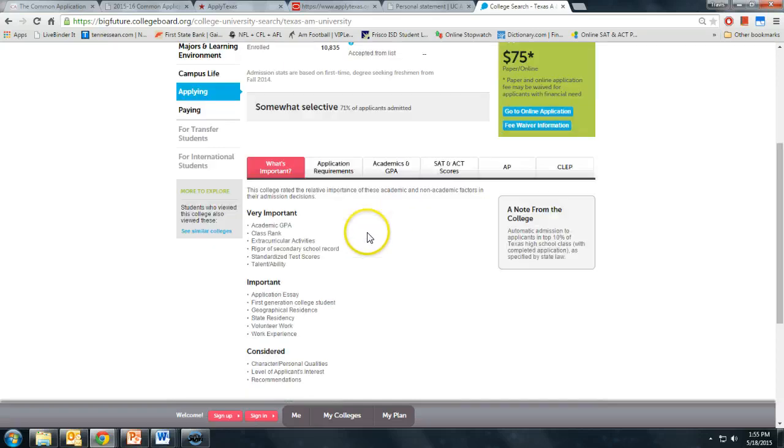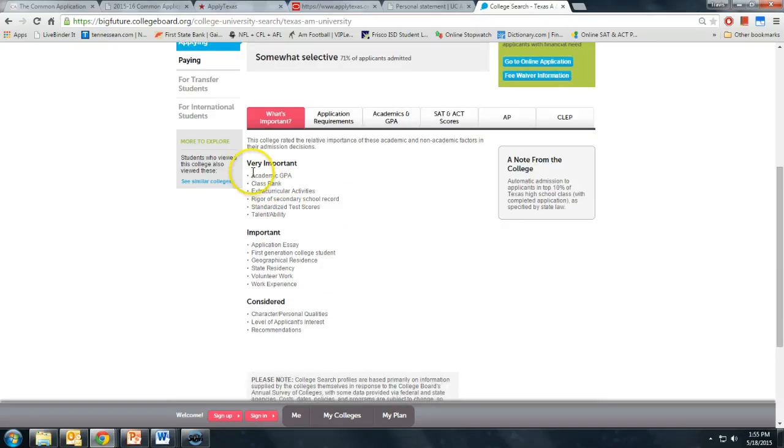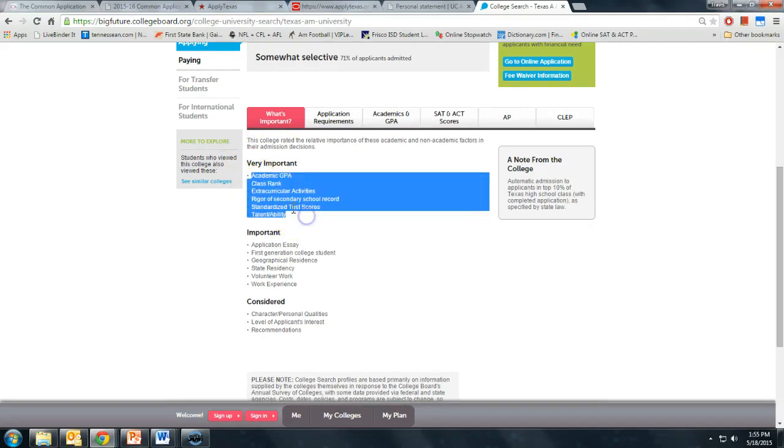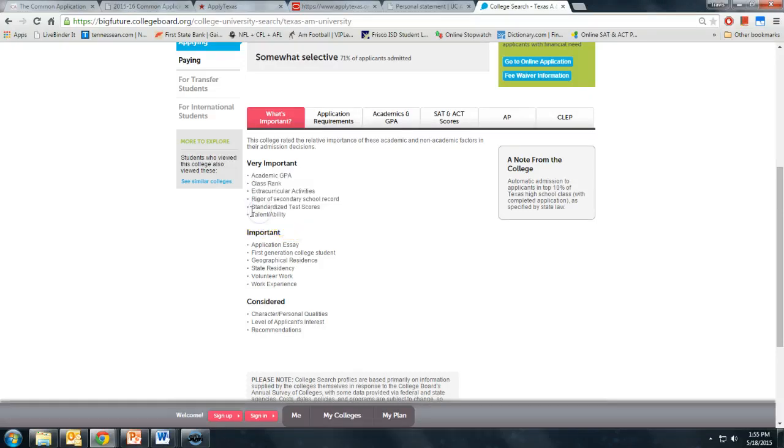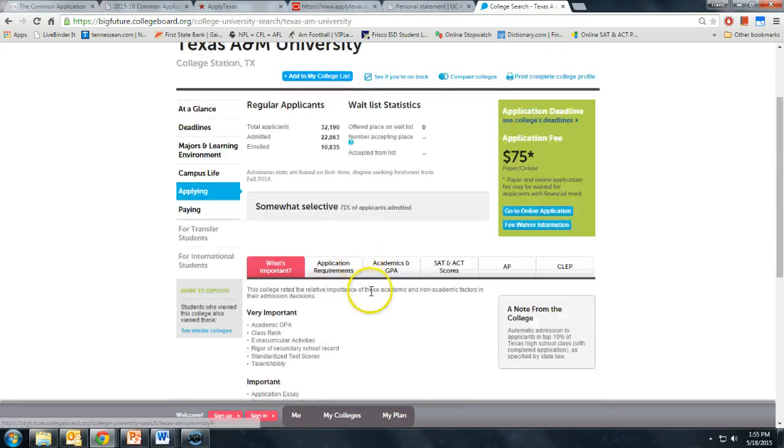If you search through here, it'll eventually send you straight to the Apply Texas page, because that's who Texas A&M does their applications through. You also see, this is really cool, what's important to the admission officials at Texas A&M. They tend to rank these things as most important: academic GPA, class rank, extracurriculars, rigor of secondary school record, like taking AP courses, standardized test scores, SAT, ACT, and then talent or ability, whatever the heck that means. And then what they find not quite so important, and what they consider down there at the end. So it helps you determine where your strengths match up with the university.